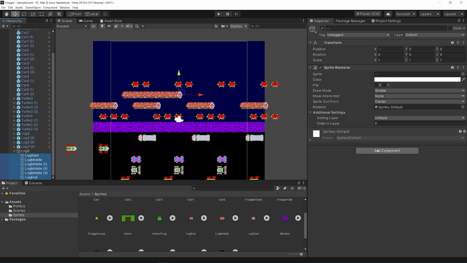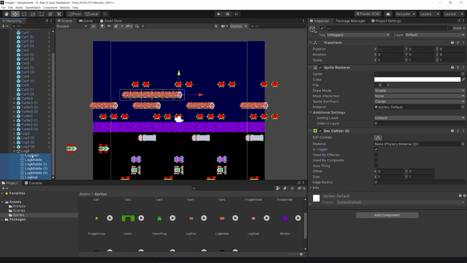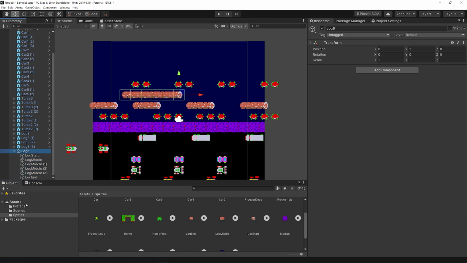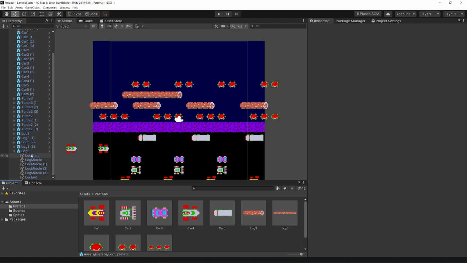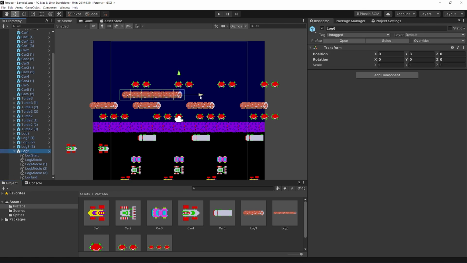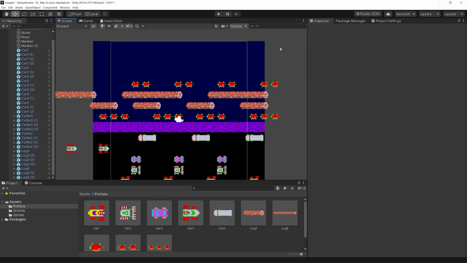Let's add our colliders to all these. Box collider 2D, mark as trigger. And now let's turn this into a prefab. Log 6. Great, we're just gonna have a couple of these, so I'm gonna have 3 of these actually. And let's position one at -8. Position one at 0, and one at, I think, +8. Yeah, these will just be perfectly spaced out.